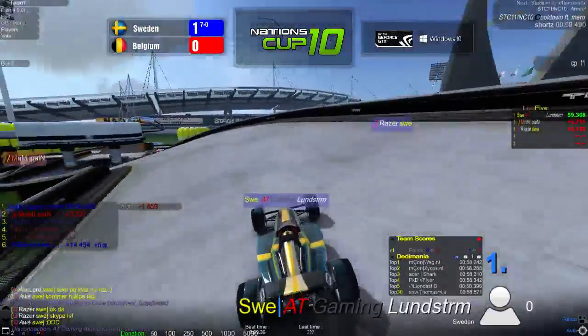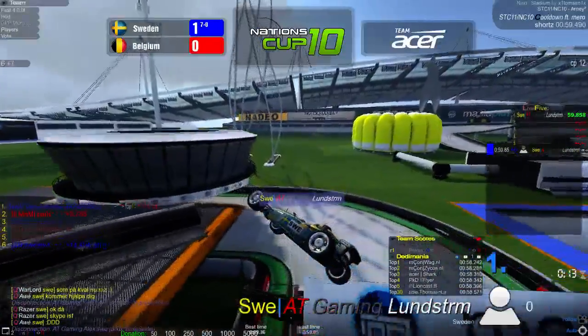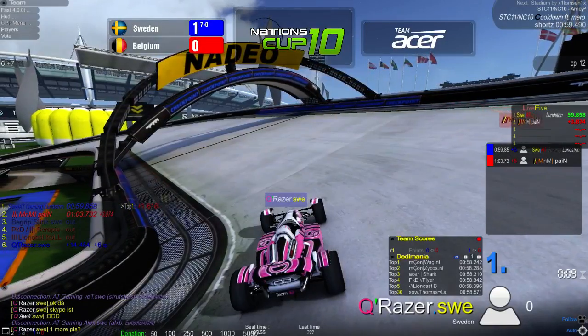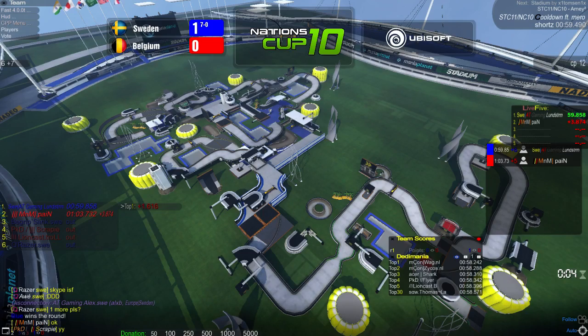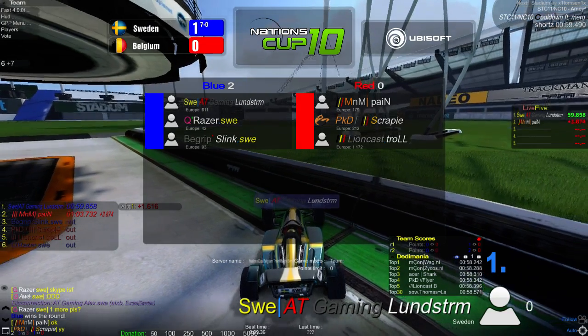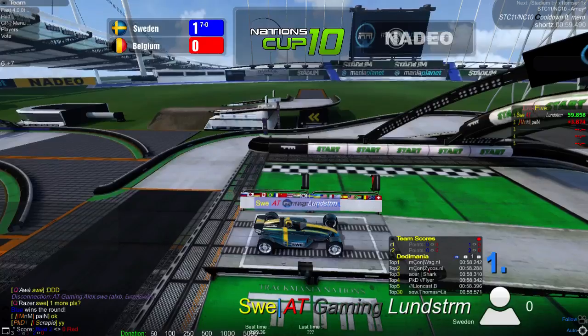And I believe, I could be wrong about this, but I think Group A will play against Group D in Nations Cup. And if so, then if Sweden or Belgium won this match, I believe they would go up against Austria, and then Poland will play against France. But I could be wrong about that.